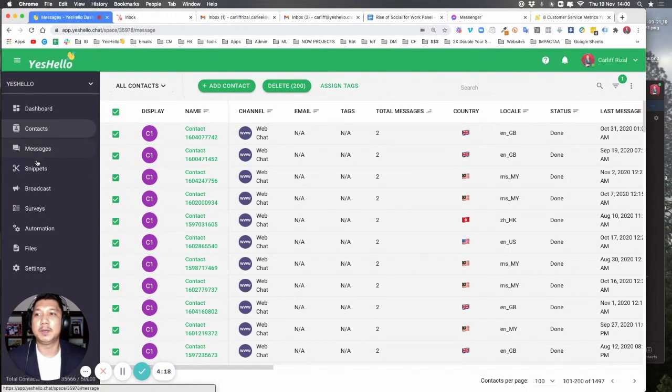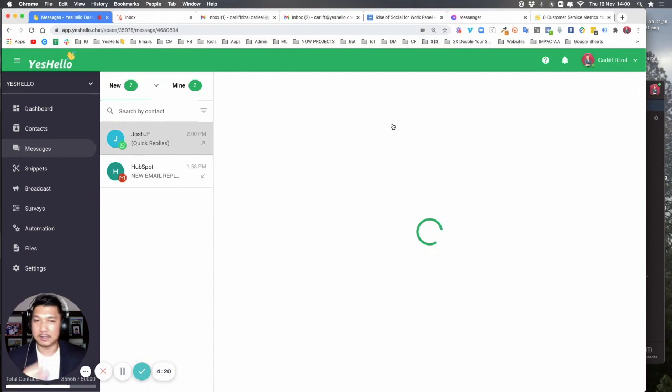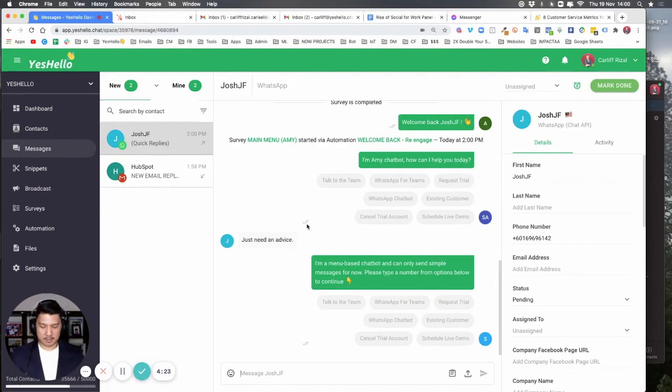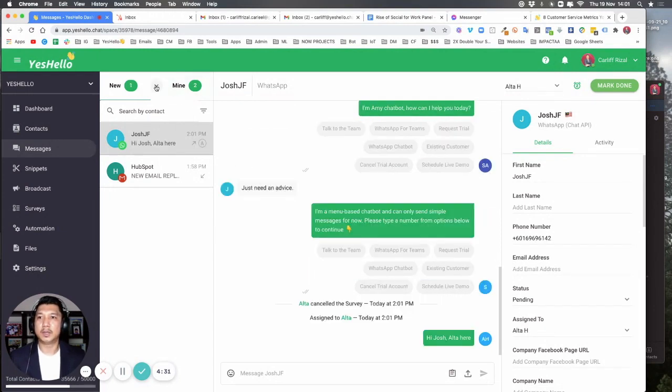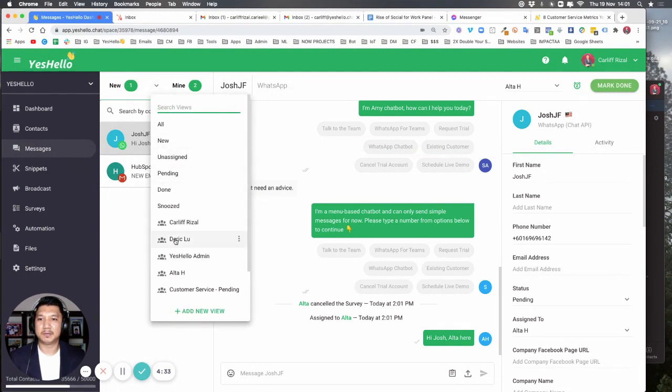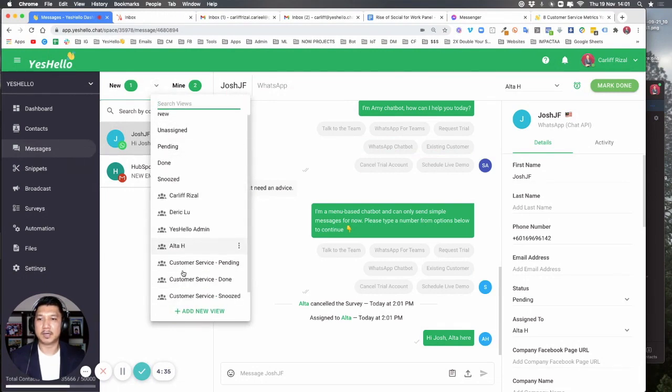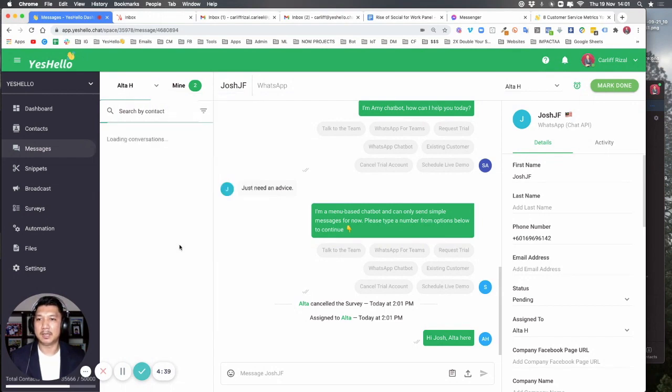So this is where we mostly hang out, the messages. As a manager, what you want to set up is your views. You want to set views for specific team members. So for us, we have one for me and one for Derek, so that I can see right now how many Alta is handling. Alta is handling 1 person.